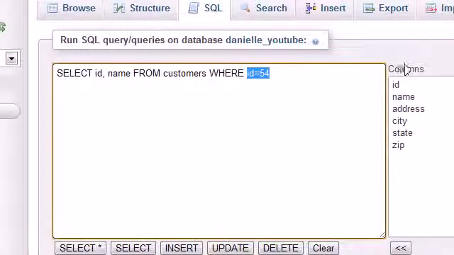Since there's only one person with the ID of 54, it returns one result, the person with the ID and name, ID being 54. Now, I told you guys that there were several different conditions, one of those being the equal sign. There's also the not equal sign, so if you wanted to say something like with the ID not equal to 54, you can go ahead and do that.